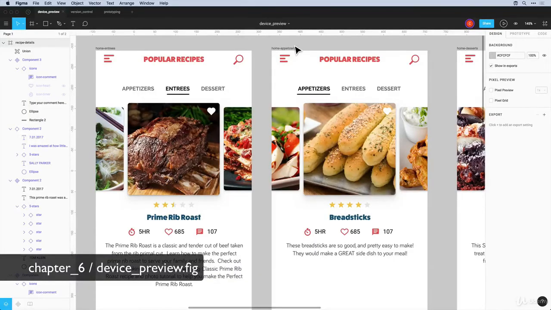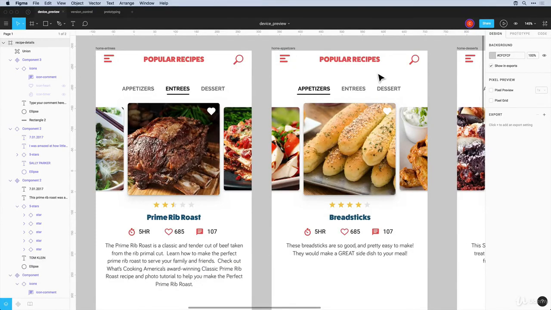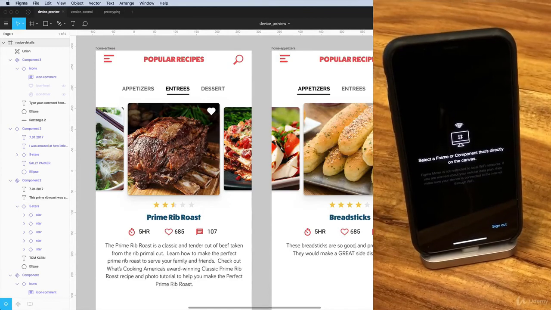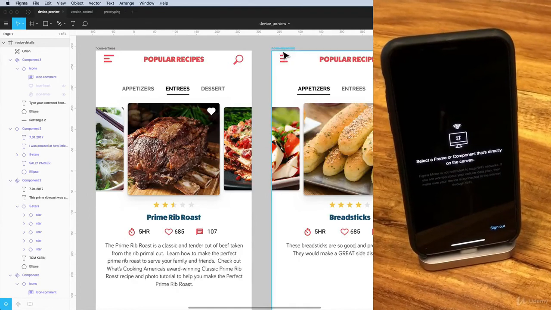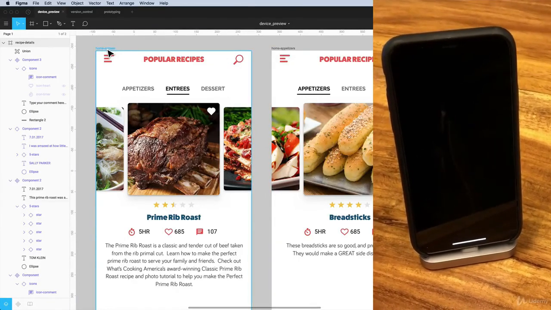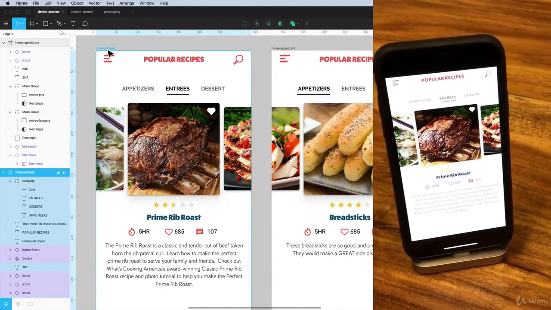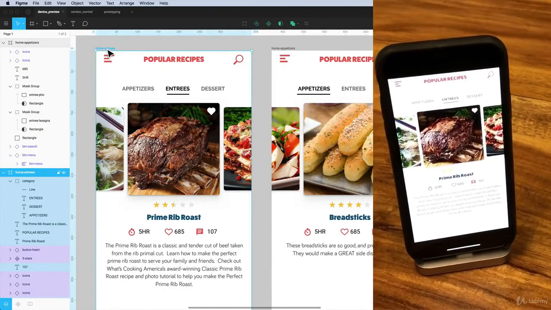As you're designing your app, sometimes it's really helpful to see what these screens are going to look like directly on your device. And to do that, Figma has a nice app for Android and for iPhone, and it's called the Figma Mirror app. So just look in the Google Play Store for Figma Mirror, or look in the Apple App Store for Figma Mirror. And once you download this app, you can sign in using your Figma login name and password, and you'll be presented with a screen that tells you to click on a frame on your desktop to see what it looks like on your phone. So here we have the home entrees frame, and when I click on this, you can see that our iPhone updates showing us what this frame looks like directly on the device.